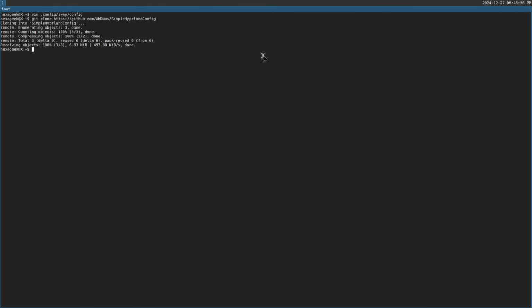Now we have to create two folders, one for wofi configuration, another one for waybar configuration. So let's do mkdir .config waybar, and another one gonna be for wofi.